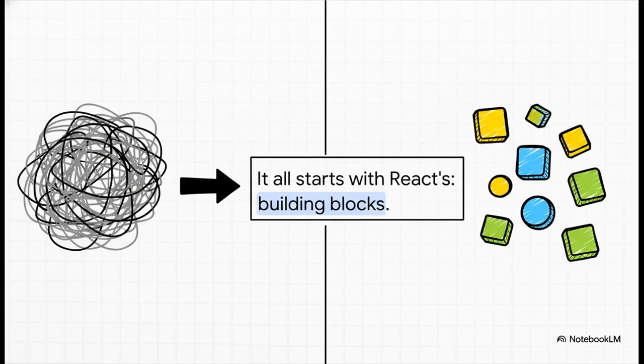Instead of trying to build one giant, complicated, tangled thing, React developers do something different. They build with these tiny, independent, and reusable building blocks. And that right there is the key. It's what makes building massive, complicated websites manageable. It's a total game changer.